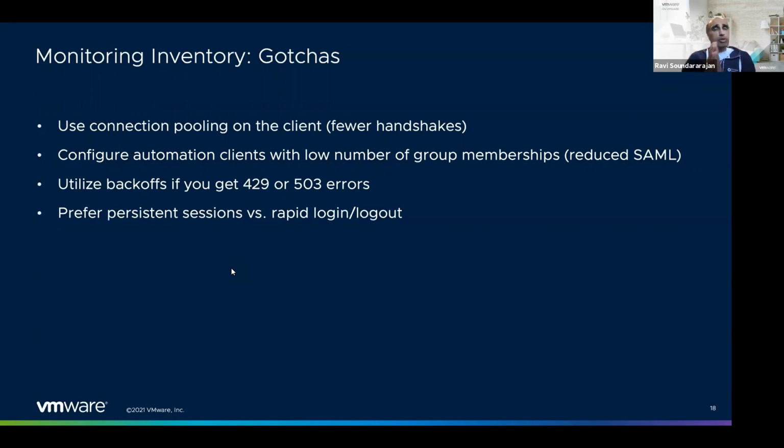If you have the choice between logging in and logging out frequently or trying to create a persistent session, I would recommend using a persistent session, because logging in and logging out incurs a lot of those handshake overheads, and you're creating and destroying objects frequently. So it has implications on memory usage and CPU usage of vCenter.